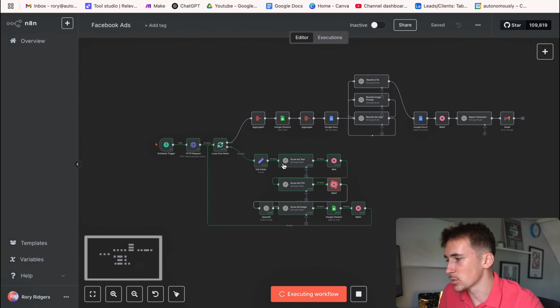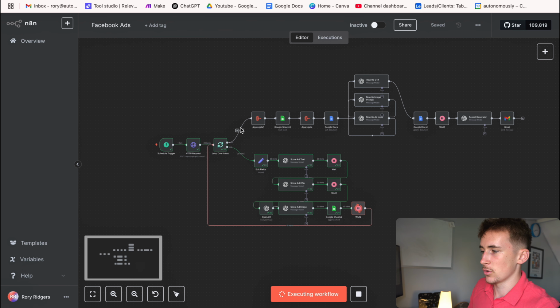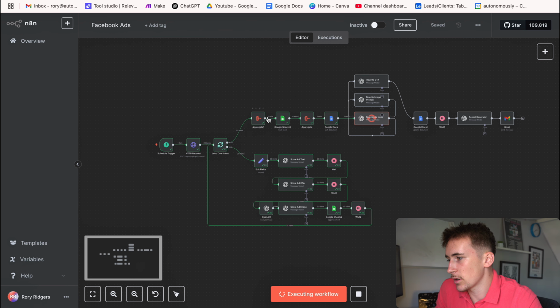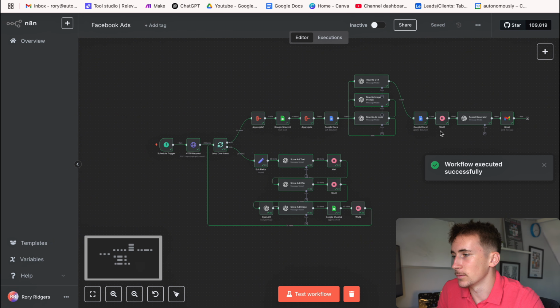Okay, so we're on the last one now. You can see it's done 20. We're just going to wait for this to go through. It should go up this way. Okay, yeah, you can see it went up this way, read that Google Sheet, and then also read the Google Doc, passed it over, rewrote the ad copy, rewrote the image prompt, rewrote the call to action, and then it's updated the Google Doc, and then it should send us an email in a second with the report on what it did. Okay, yeah, perfect.